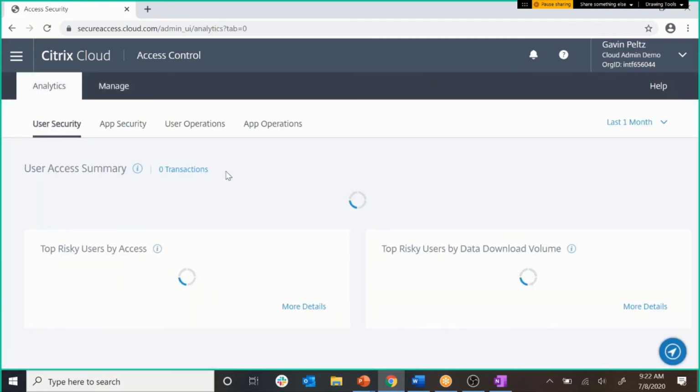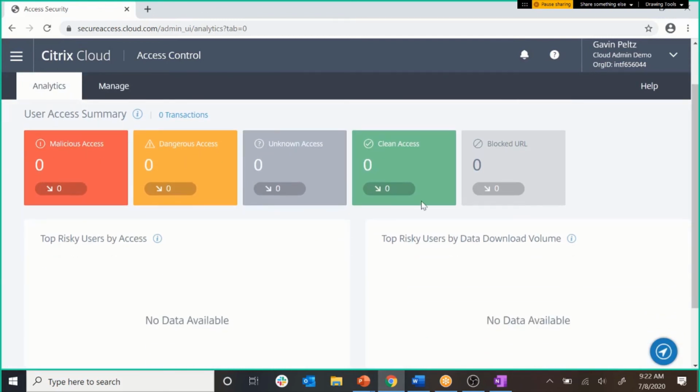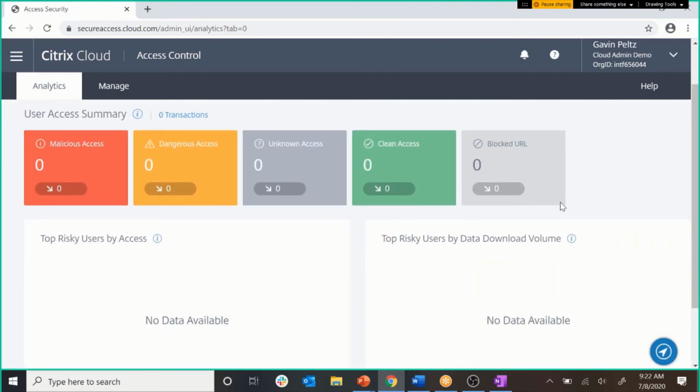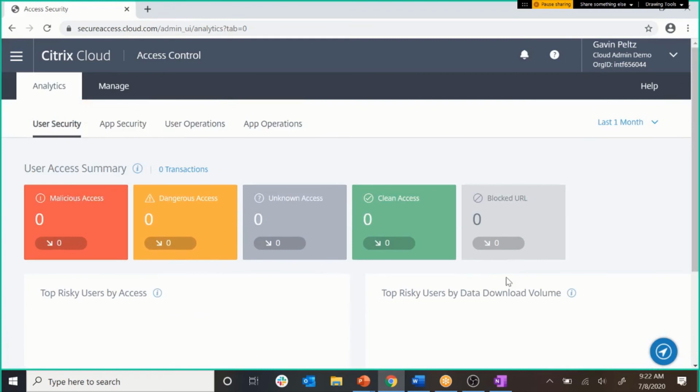Then if we go to analytics, you can actually get in-depth information of your users and your apps with access control. So you can see your top risky users by access, top risky users by volume, download volume. And it really just breaks down so you can see if there's any users that are all of a sudden downloading a lot of software, a lot of different files, and maybe it's something you want to look into because it's not safe for your environment.